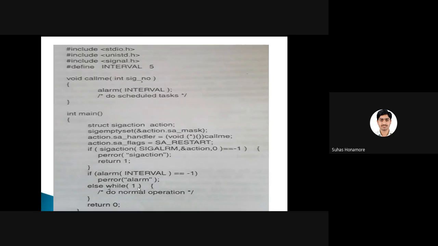In the else part, we have a while loop. This is an infinite while loop. Whenever the signal comes, it will wait for 5 seconds. Here we are registering it, in the command handler we are registering it. So it will wait for 5 seconds, then it will go to the infinite loop. In the infinite loop, whatever task you want to do continuously, you can do it. So this is how we can use alarm for a time interval purpose also.